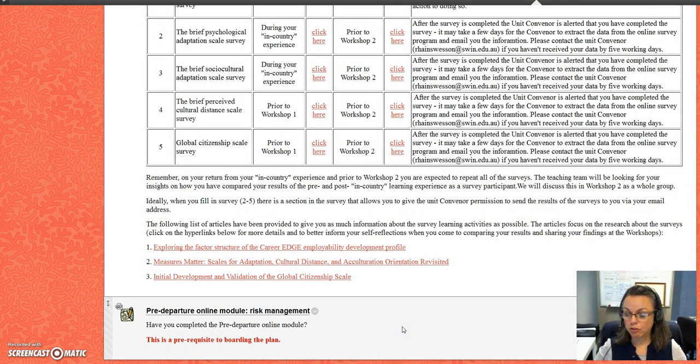Another area that you'll need to do before the pre-departure workshop is your pre-departure online module, which is delivered by Study Abroad. This is part of our risk management. It's a hurdle requirement. If you do not complete this online module, you will not be able to board the plane.